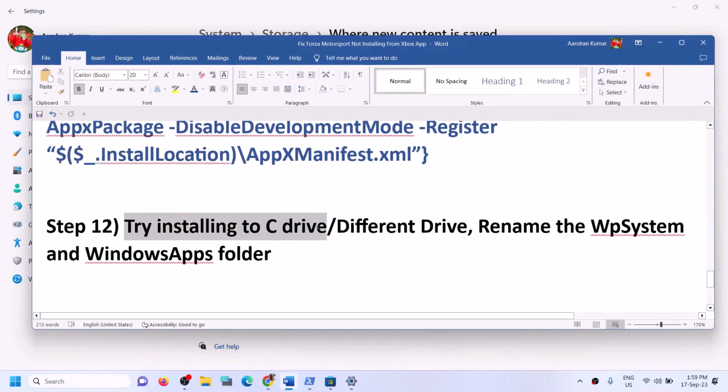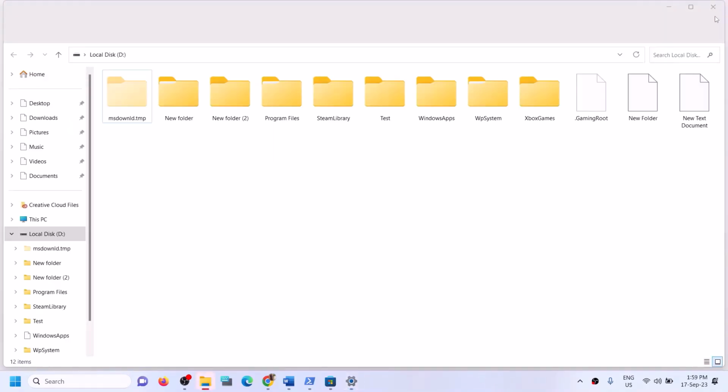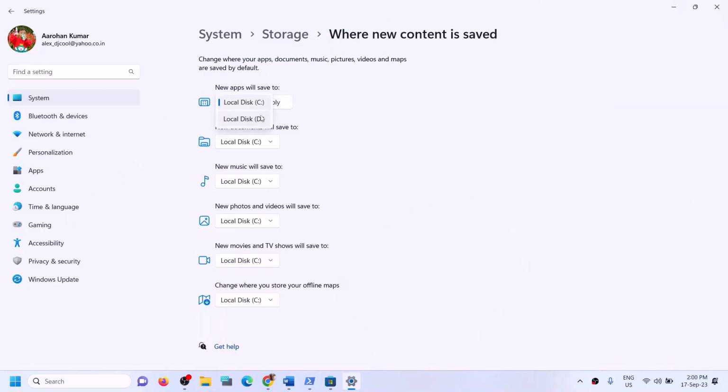Now, if already you're trying to install the game on C drive, then you can try different drive. Suppose you were already trying to install the game to C drive and you are facing the problem. In that case, you can come to this location and then over here you can select different drive. So over here you can try any other drive and then click on apply. So first of all, try to install the game to C drive. But if you're already trying to install the game to C drive, in that case, you can try different drive.